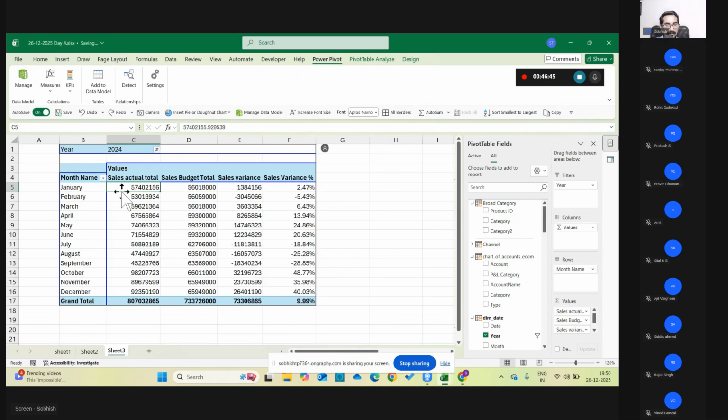So now this is our first set of measures, right? We used the sum function to calculate the total. We also learned how to subtract and divide the measures, right? I hope so far it is clear.